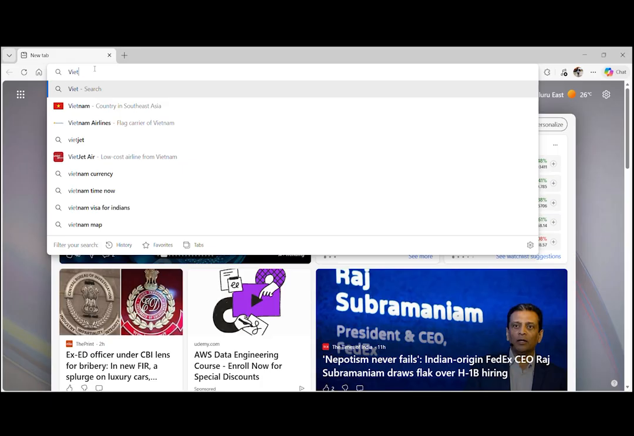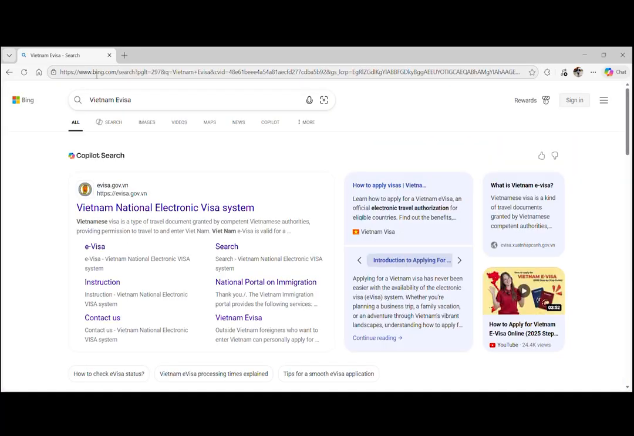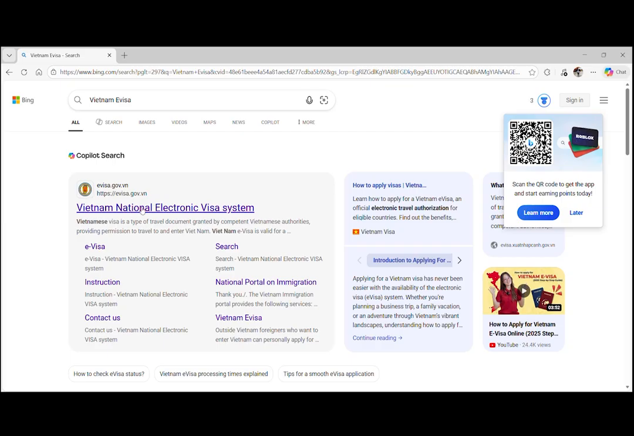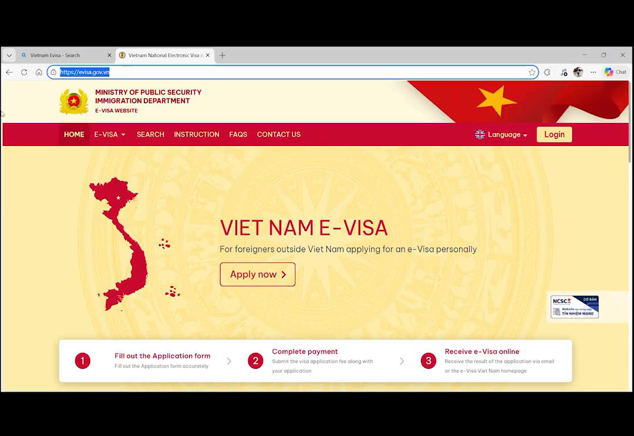So go to Google and type Vietnam e-visa. You'll see this official website, evisa.gov.vn. Click on that and it will take you to the official website of Vietnam e-visa process. So here you can see apply now. Click on that.